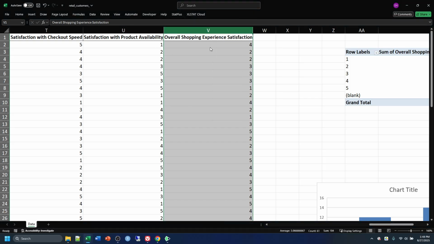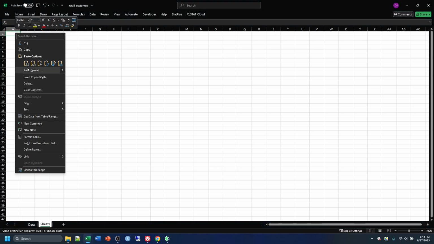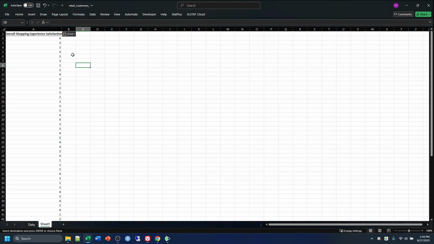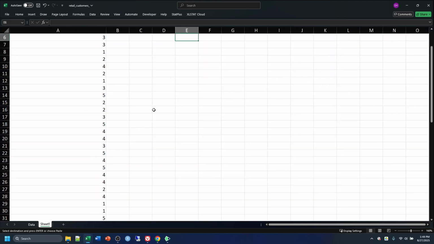I'm just going to go ahead and click copy, and I'm going to open up a new sheet. In here, I'm going to right click and paste in my data. Now I have my data pasted over, and it gives me a little bit bigger space to work with so that I can organize my thoughts a little bit more clearly.